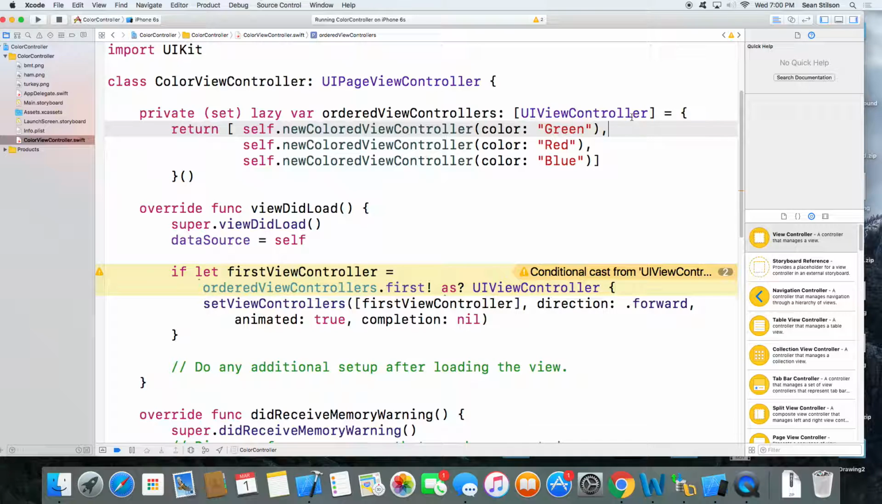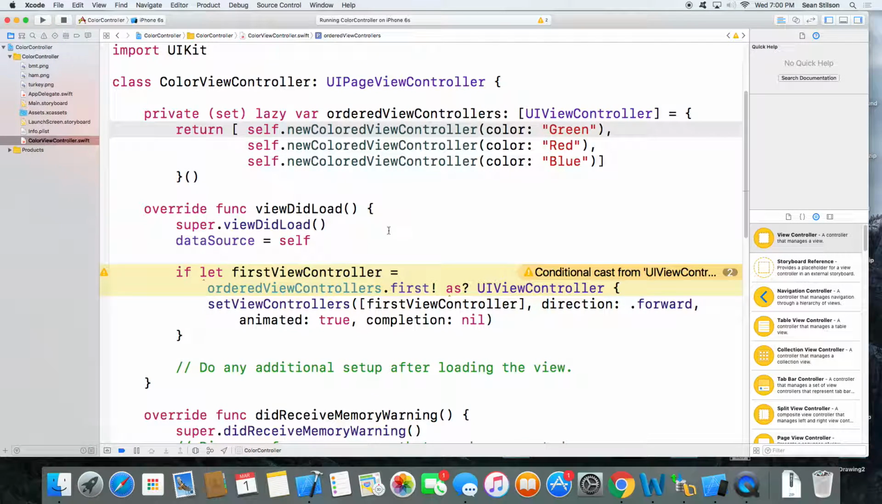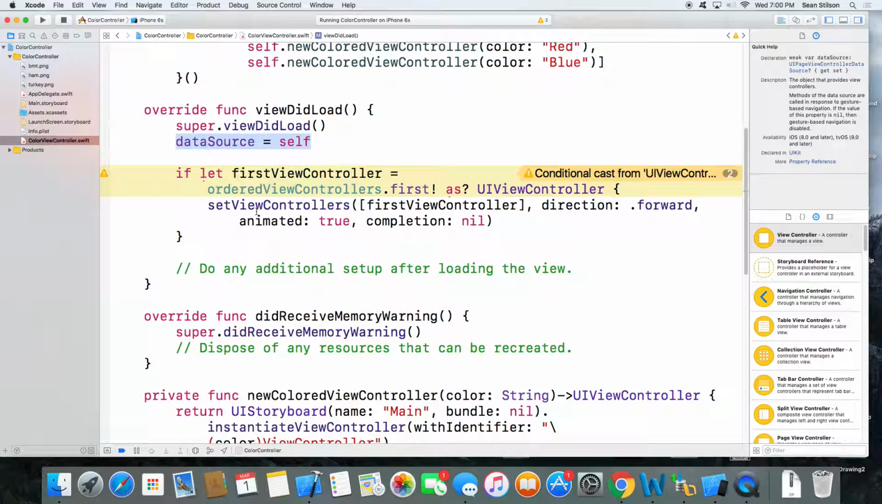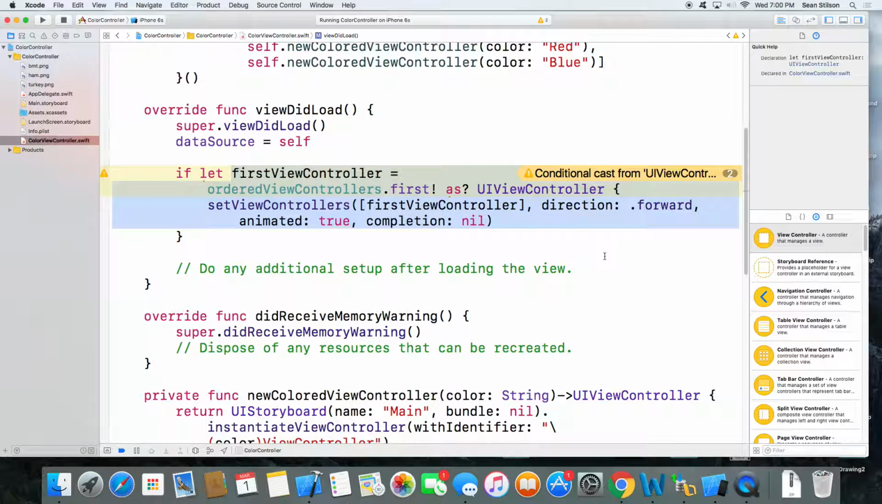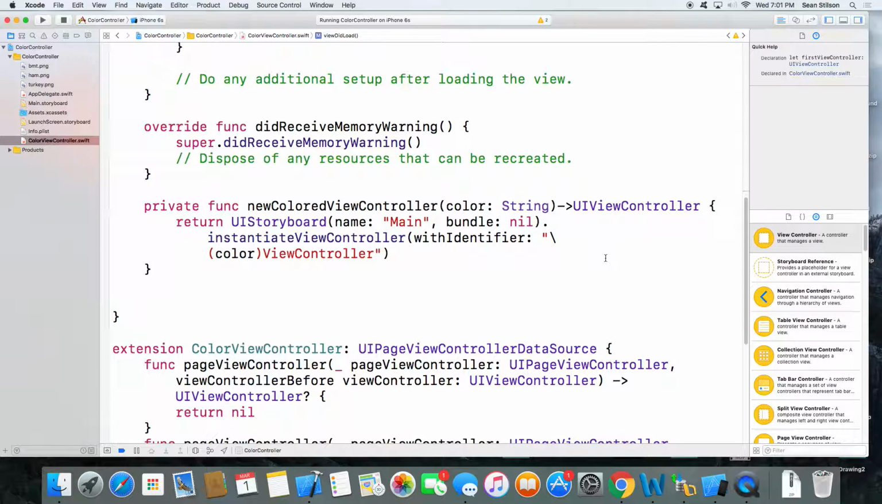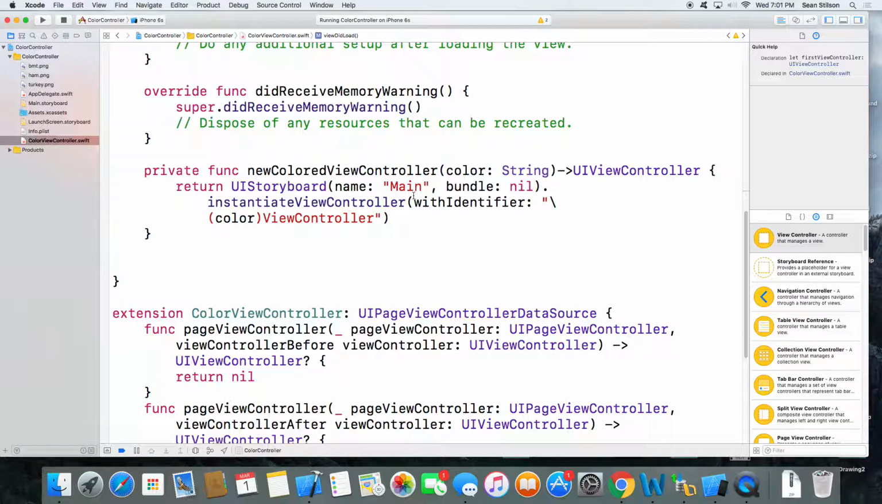They don't have to be named right there, how you have green, red, blue in the same order, do they? No, they don't, but they just have to match. Okay, capitalization's correct and all that. Clean code. Do you have the data source equals self in the viewDidLoad? Yes, he does. And you have the first view controller set? And everything is the same in your new colored view controller?